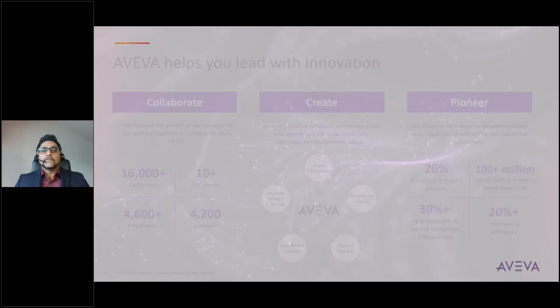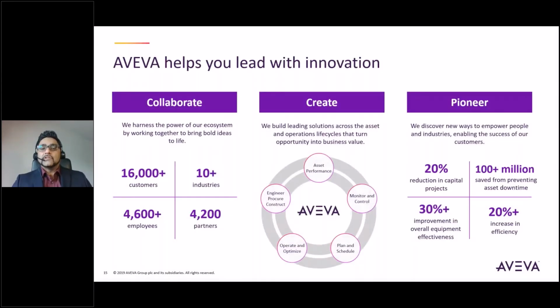Right. So from an Aviva standpoint, how do we achieve this? Okay, so now we're talking APM, bringing this value to you as a client, bringing this value to you as a customer. We focus on our 5 key main areas, as you can see on your screen. So asset performance, monitoring, control, plan and schedule, operate, optimize, engineer, procure, construct.